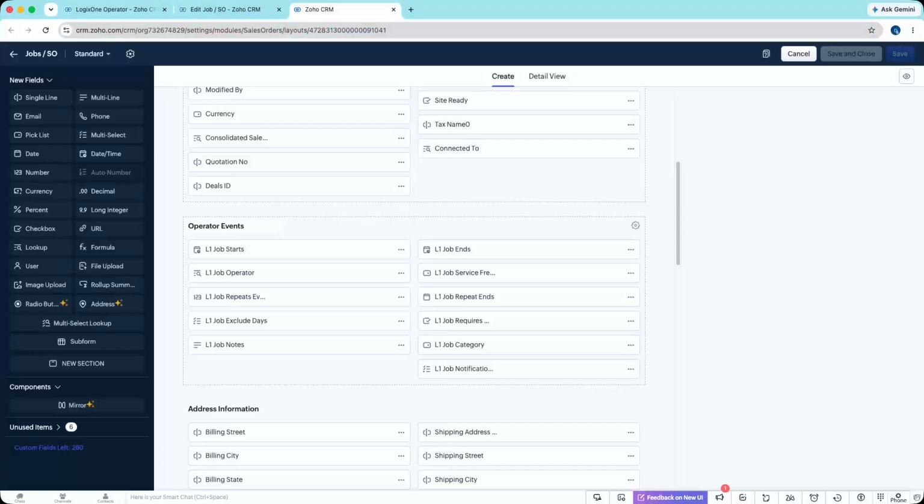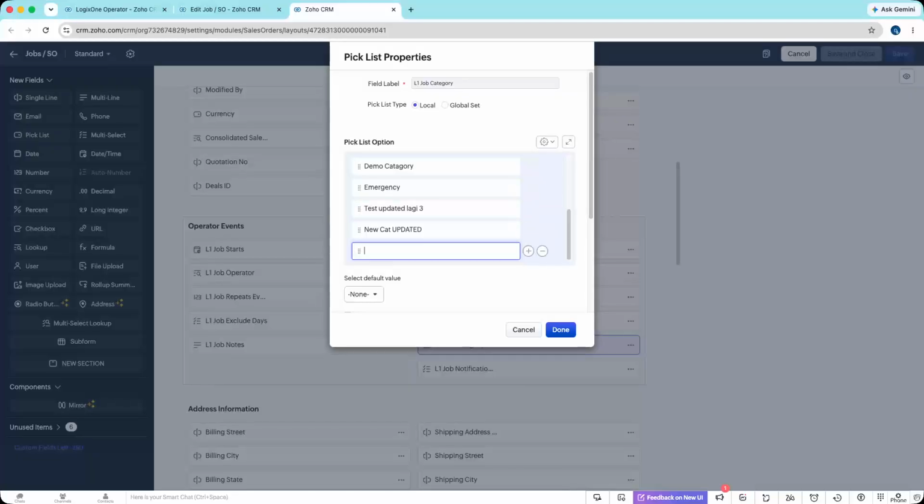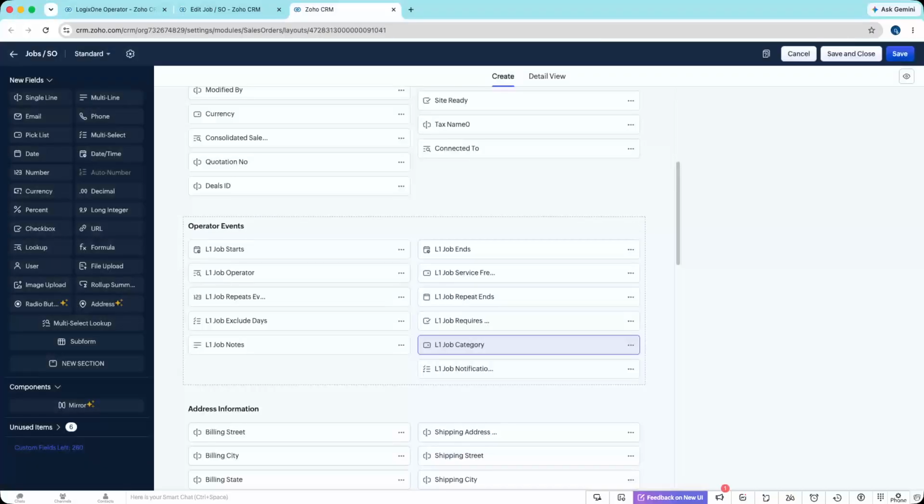But all I need to do is click here, click Edit Properties, and then here I have all of my job categories here. And so I can remove them or I can create a new one. So I'll come here, I'll create a new one called, we've already got installation. We'll call this install, that'll do. And then we'll just click done. And so now we have that there, and we'll just save that.